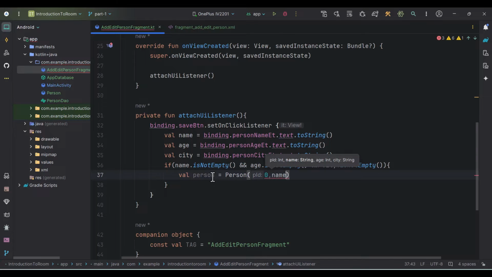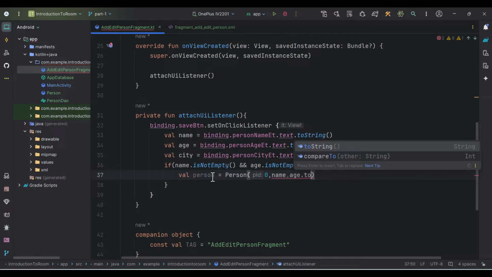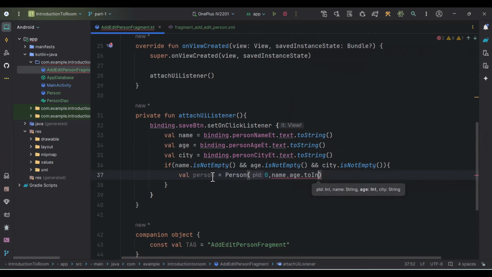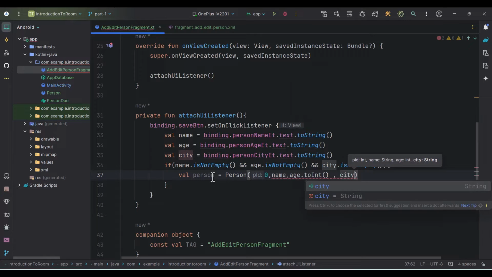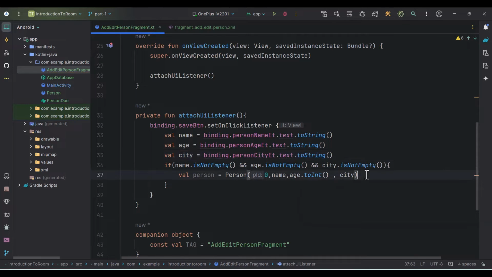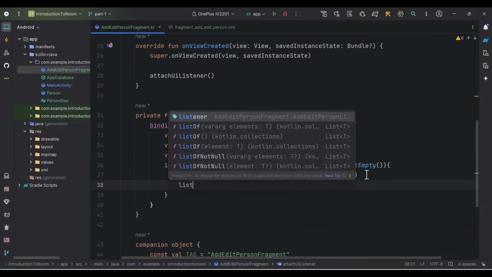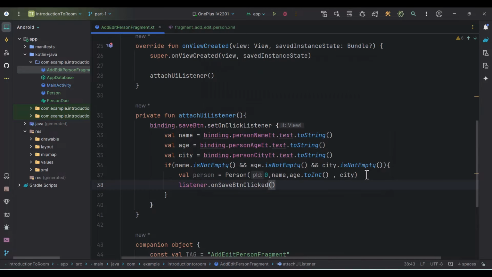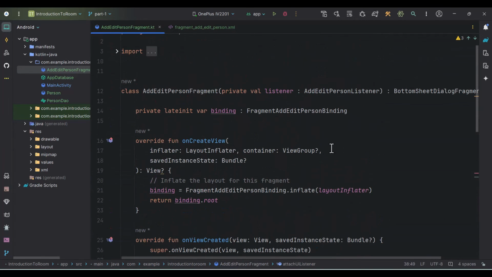Then we need to pass the name, then we need to pass the age. So age we need to convert to int, and lastly we need to pass the city. Cool. Then we can call our listener.onSaveButtonClicked, and we can pass the person value over here. Cool. So for now we are done with this bottom sheet dialog fragment. So now we'll jump to the main activity.